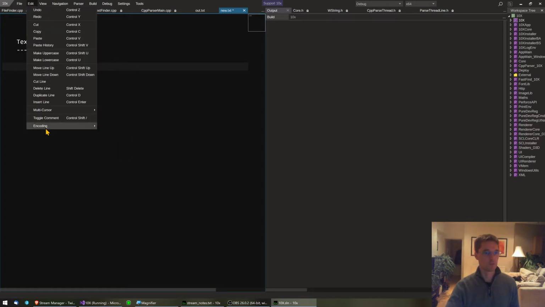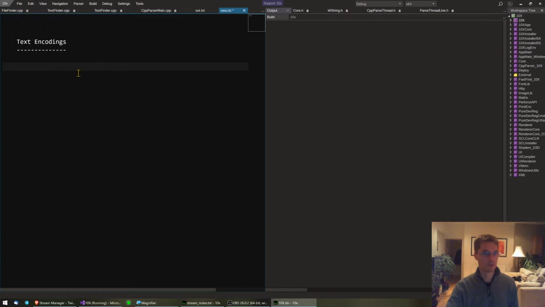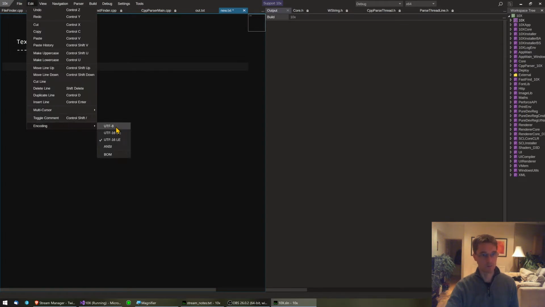So if you select them, as you see, I'm changing between them now, and I can toggle the BOM header on and off here. And when I save the file, it will save it out in that encoding. So it's very powerful to be able to see what the text file is and to be able to change it if you need to.